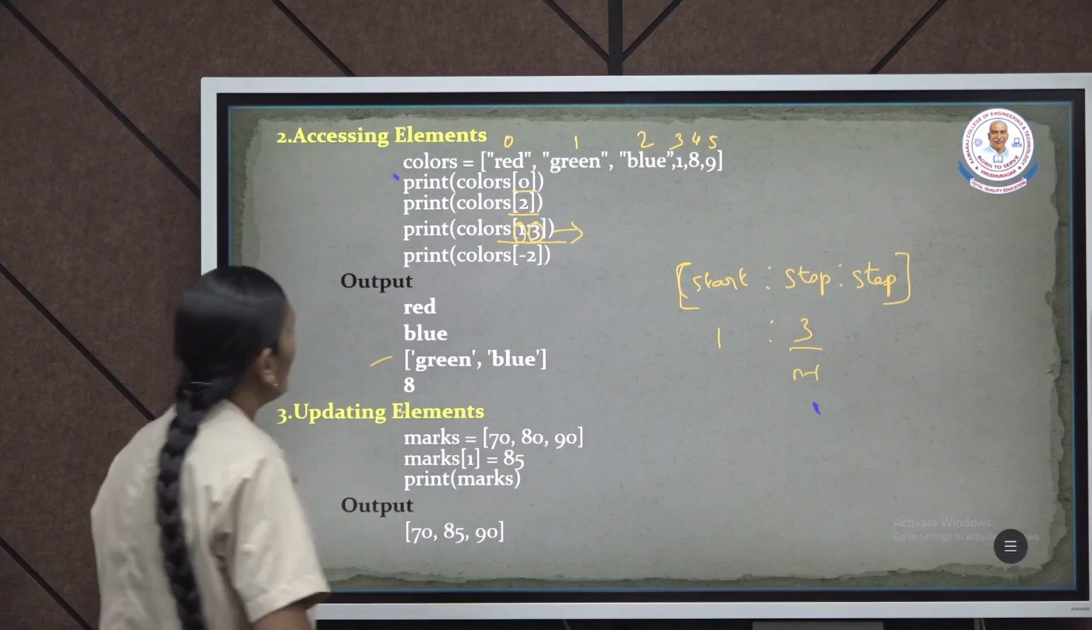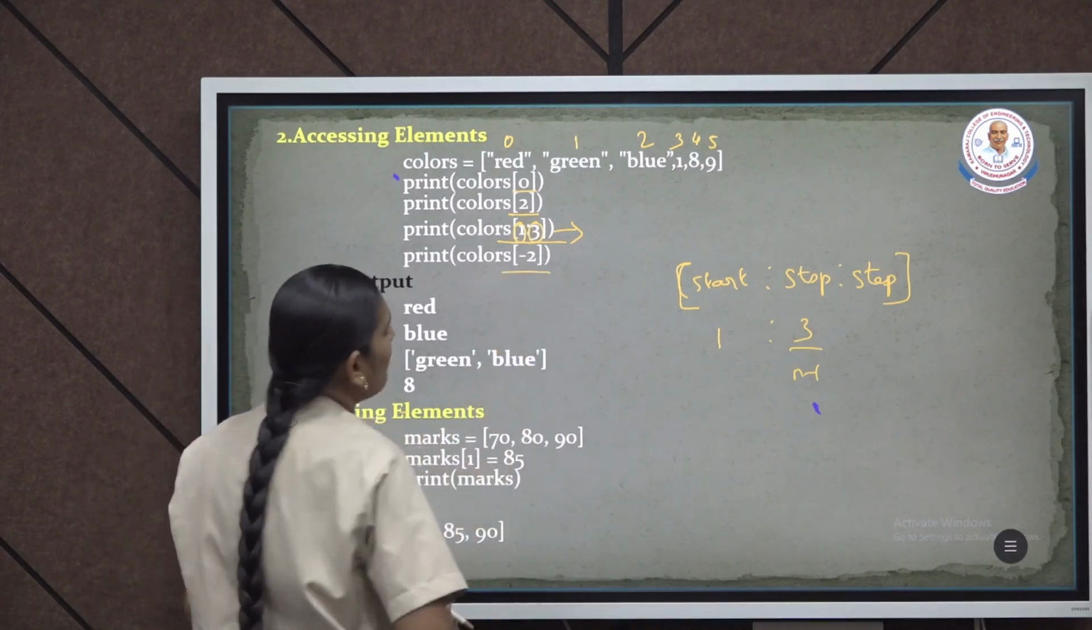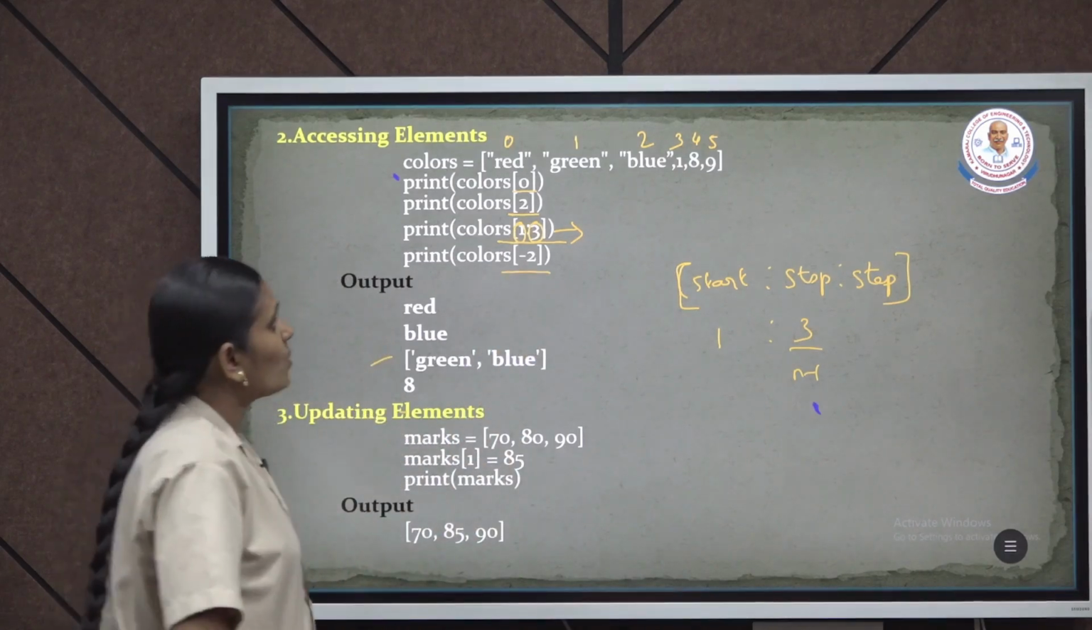And here I access the elements of the list using negative indexing. So what is negative indexing?